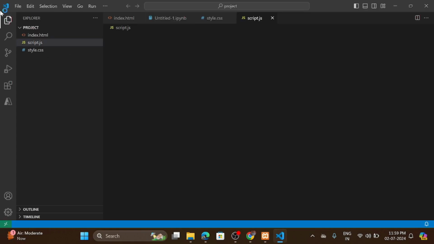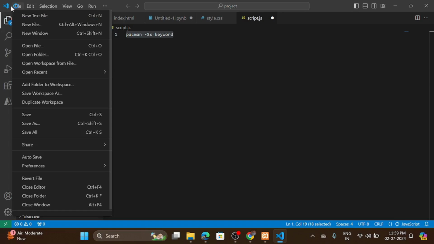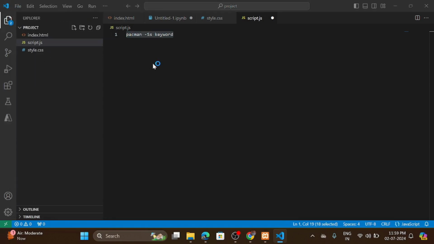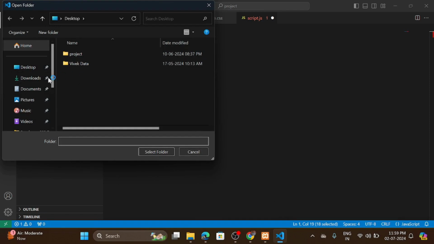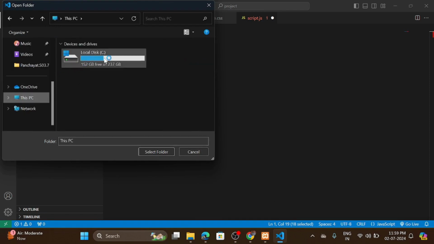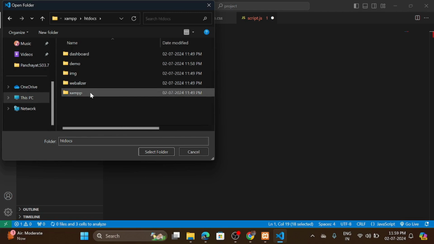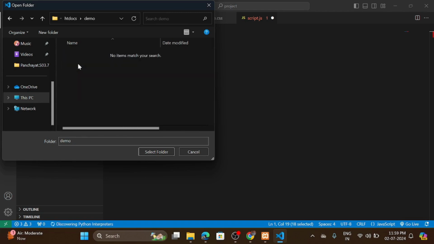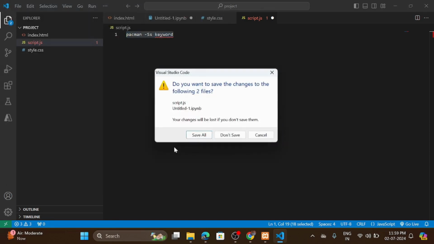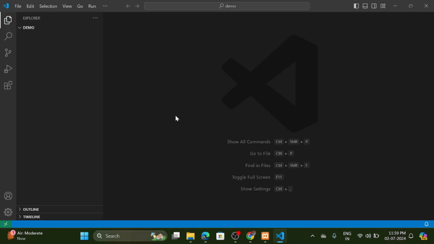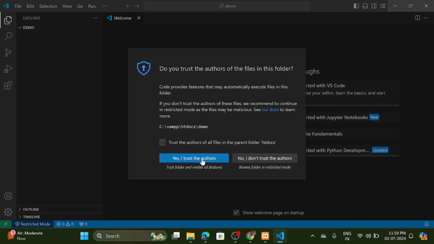So open this code editor, go to the File tab, click on this Open Folder option, go to the C drive, again go to XAMPP folder, this htdocs, this demo folder just created, select this folder and click on this. A previous file I had opened, so I'm just going to not save it. See, this demo folder has been opened here.